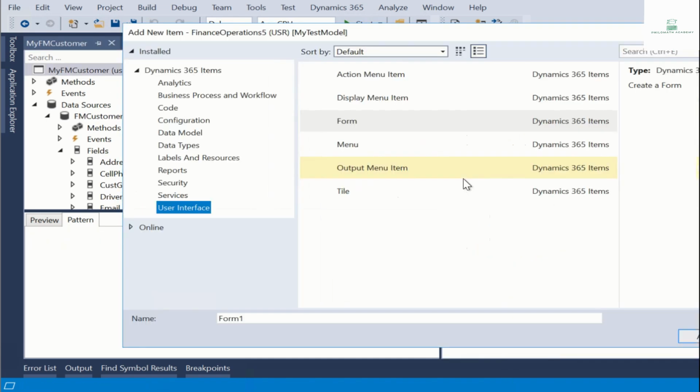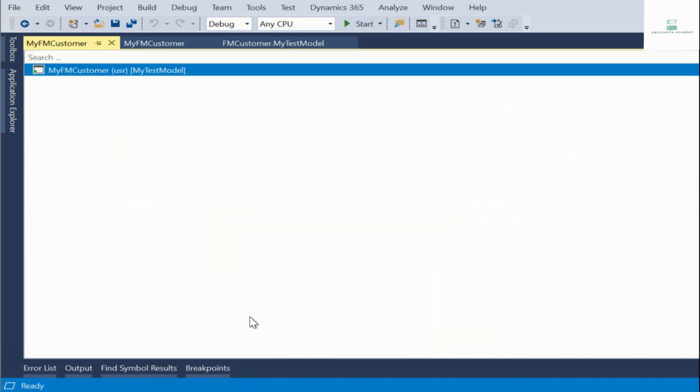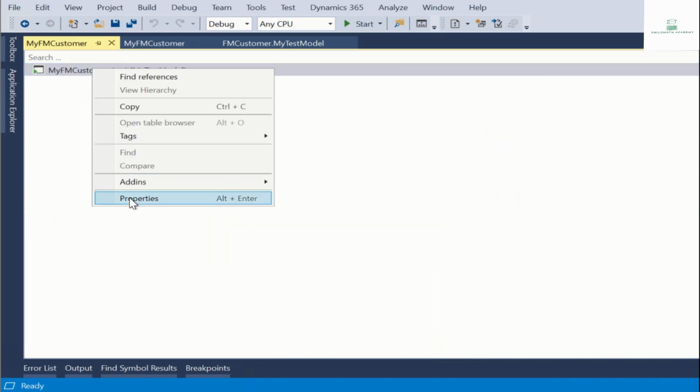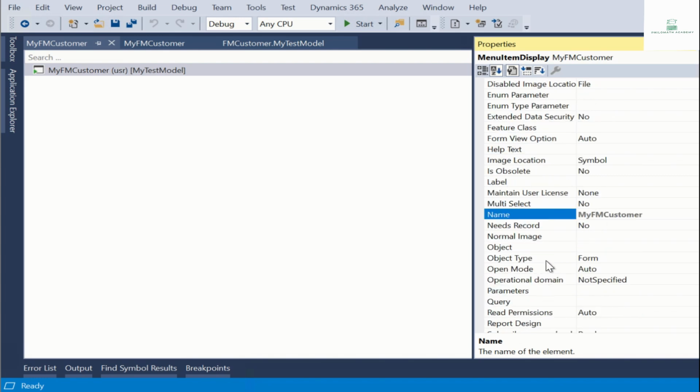Next step is to add a display menu item. Set the desired menu item name, and click Add. Set the newly created form as the object in the Properties window.